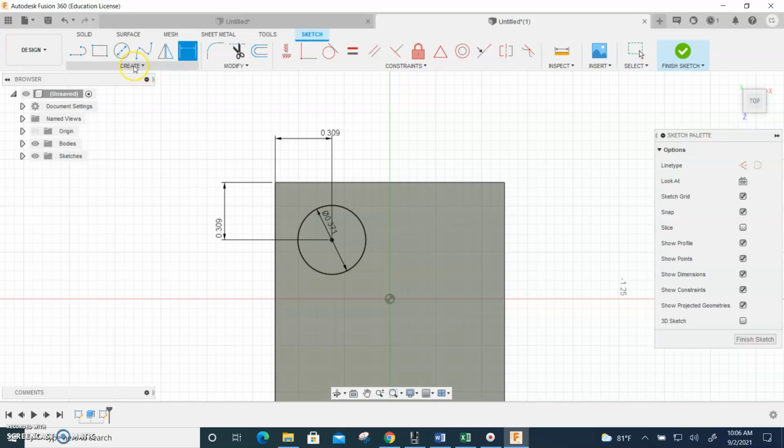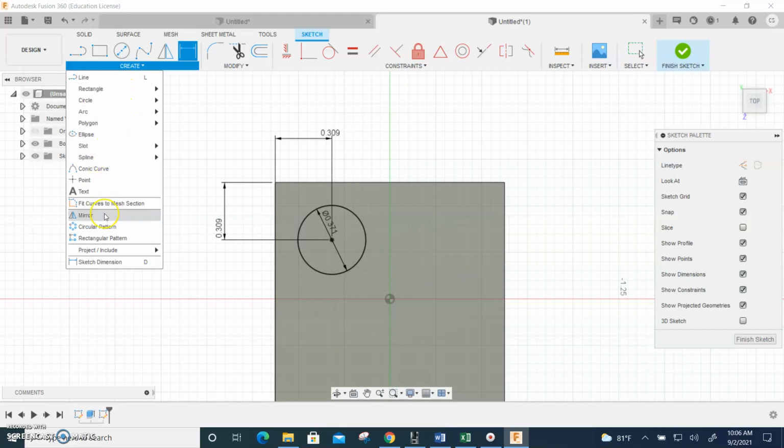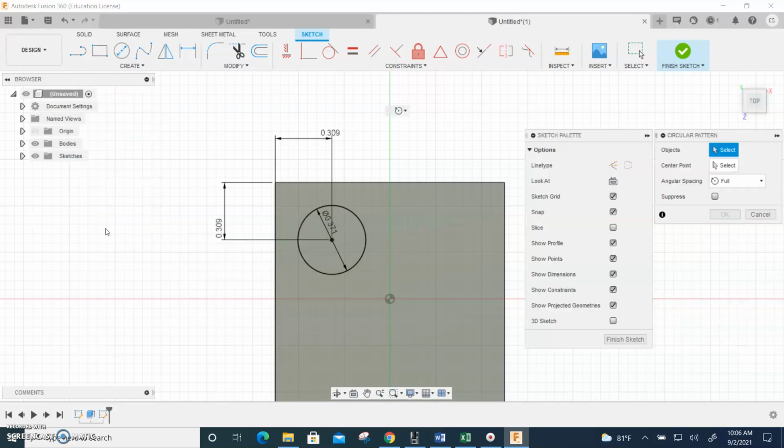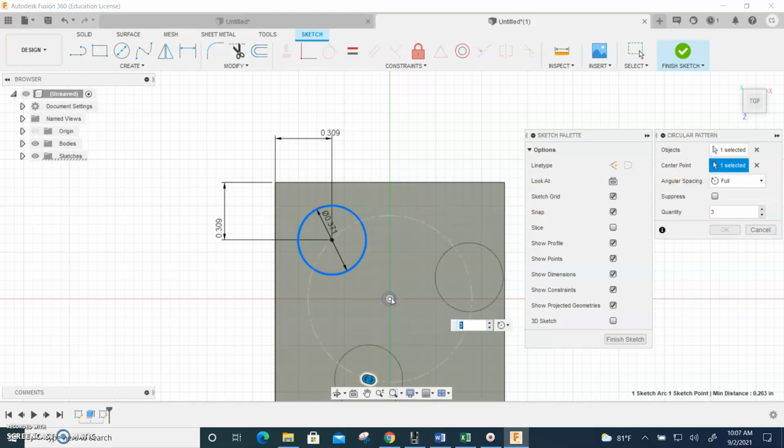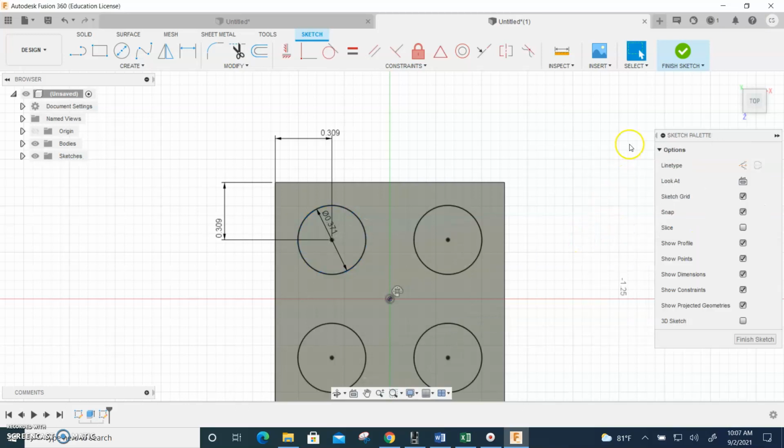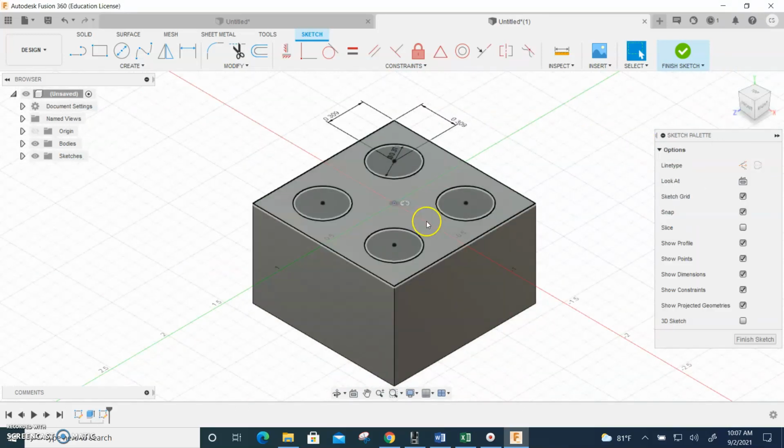Instead, I'm going to come up here to the Create drop-down menu, and I'm going to create a circular pattern. I'm going to select my object to be patterned. I'm going to select the center point, which I'm going to make the origin, and then it's going to be full angular spacing, and I want 4 of them. I'm going to go ahead and hit OK. Now, you can see what has happened is it is perfectly positioned, all 4. I've just simply used the idea of symmetry, which is certainly an applicable thing. I'm going to go ahead and hit Finish Sketch.